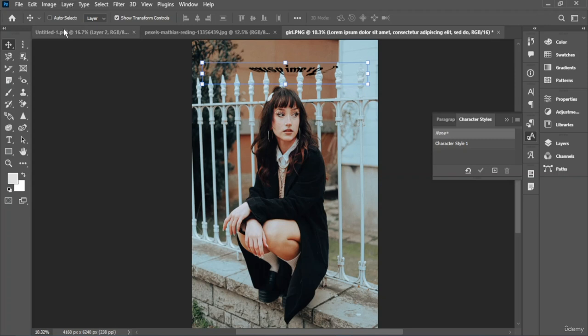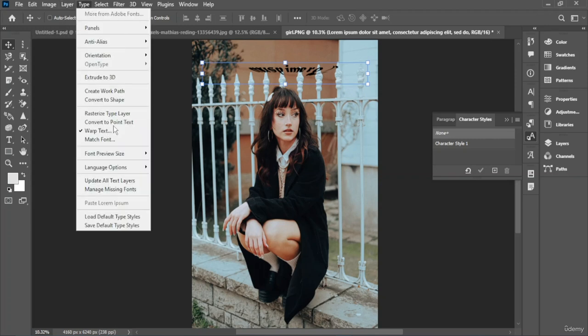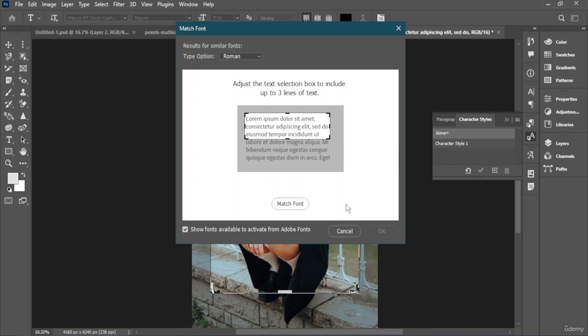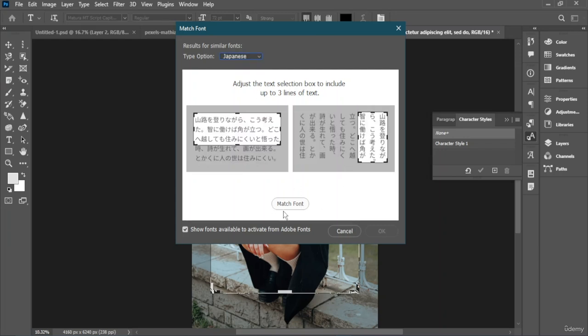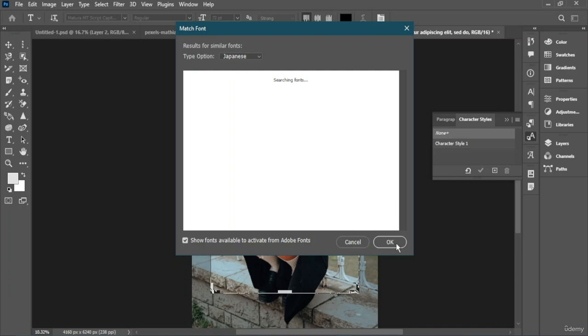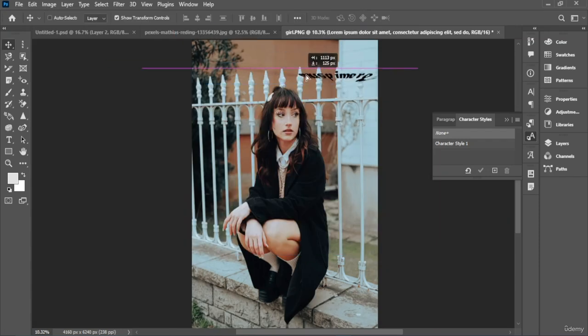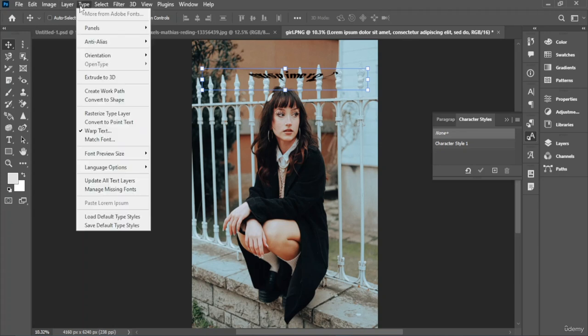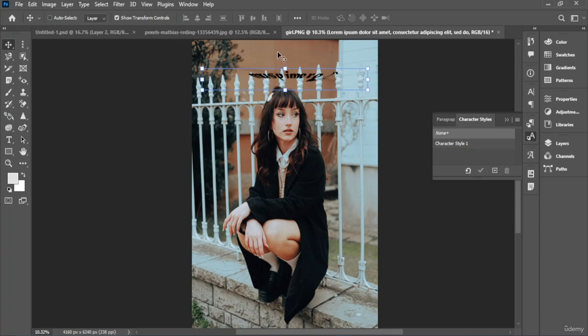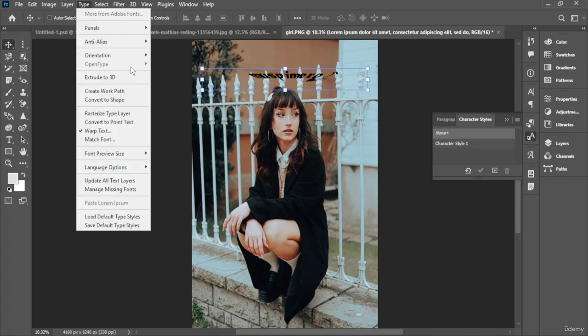You'll be able to do a lot more with these options by going to type and warp text. You can also match the font, whichever one you want. Let's say this is Roman or Japanese, whichever one you want. Match font, select the fonts, whichever one you want to use. Let's say this font, and that font will be directly specified and also tell you which type of font is being used. Okay, I'm going to go to type again, and you'll be able to see font preview size, whichever one you're using. You'll be able to select whichever one you want, and then you're good to go on this section.